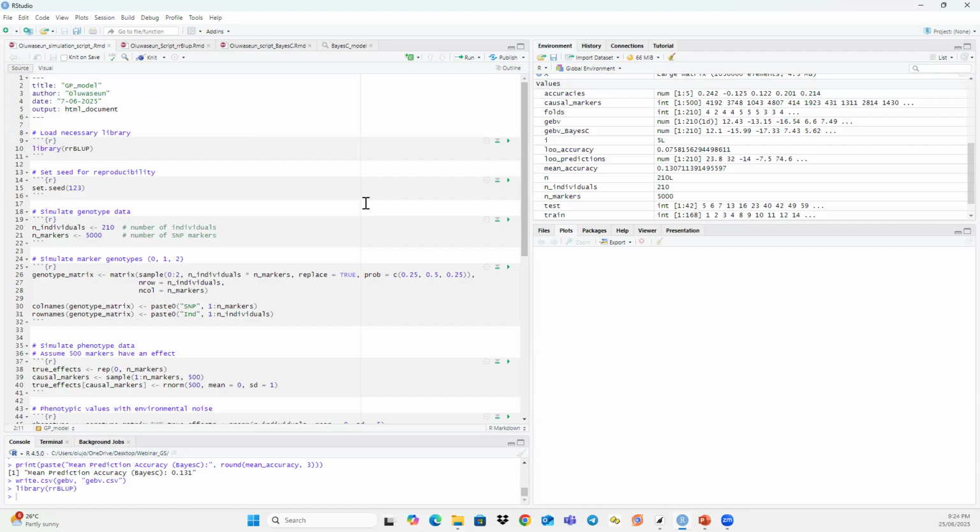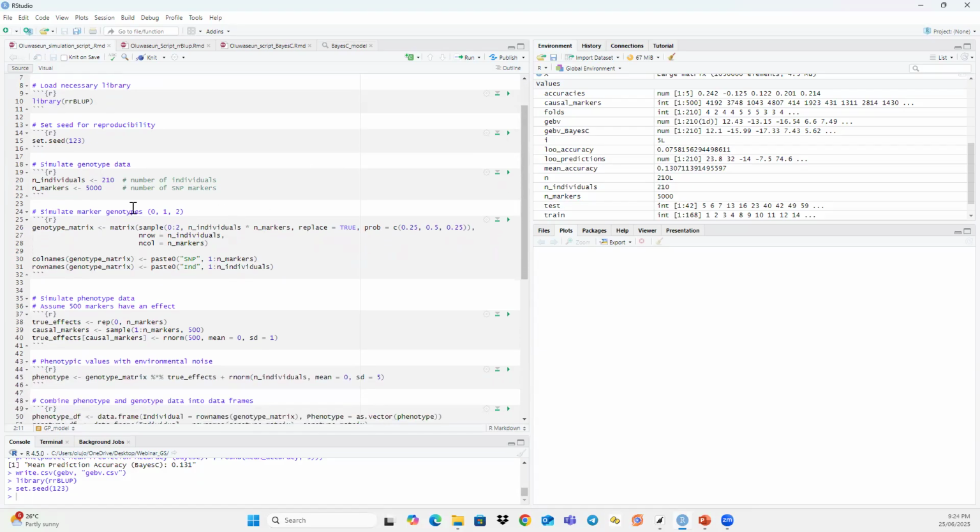So this is the package we'll be using for this simulation. I want to simulate the data, and this is just for you to be able to reproduce the same thing if you want to rerun it next time. Here we are saying we want the number of individuals or genotypes to be 210. You could use 200 or 300. It's like your population size, your number of genotypes, is 210, and you want to use 5,000 markers.